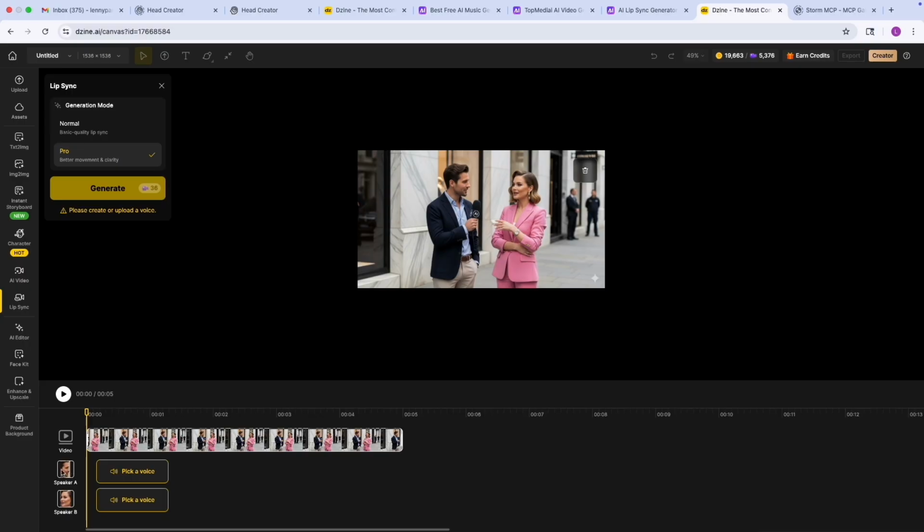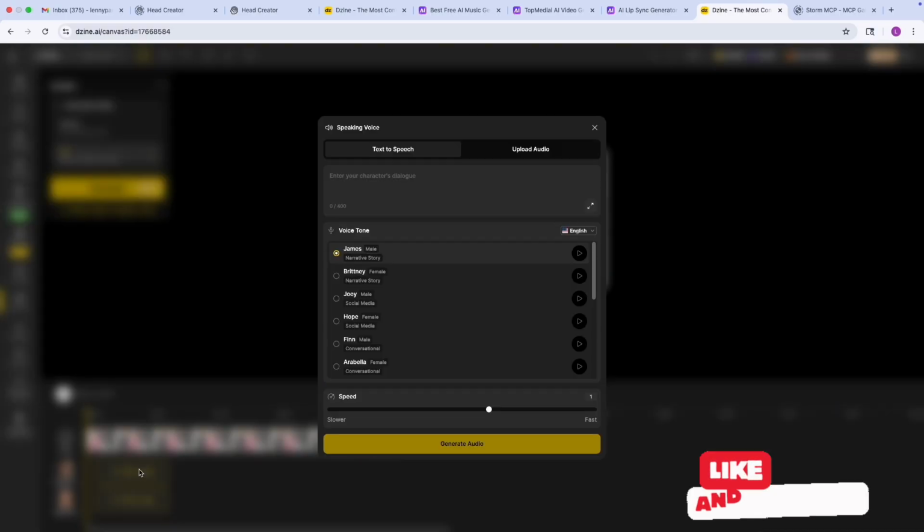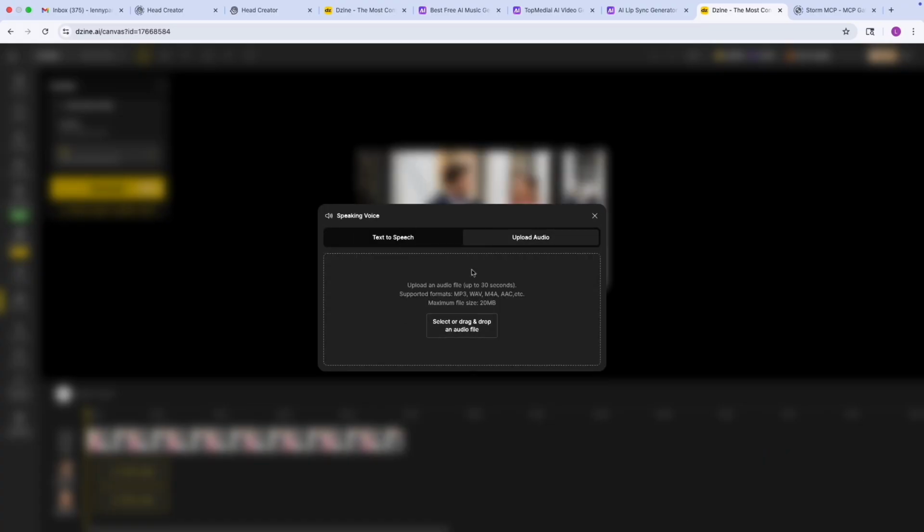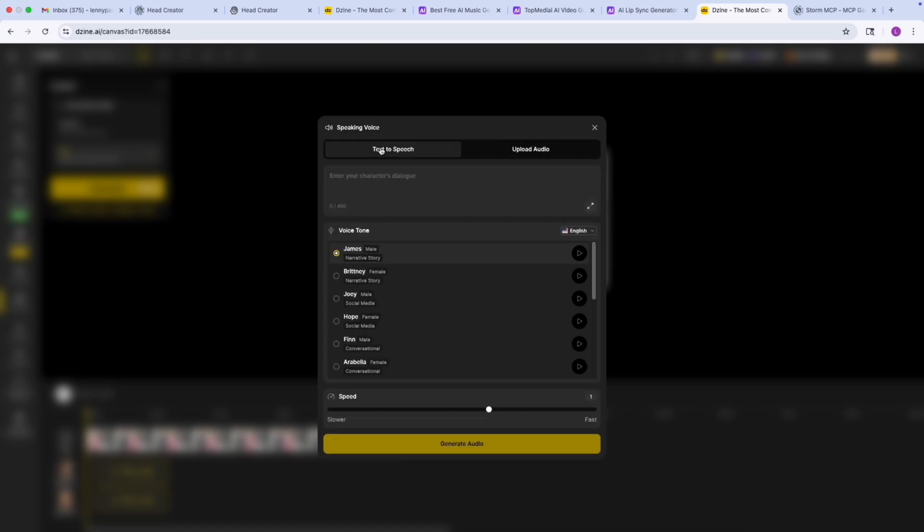Now that I click on next, we see here that we have speaker A and we have speaker B. So what you want to do is pick a voice for speaker A. Zine has multiple voices you can use. If you have your own podcast or you want to upload your own audio so that the voices don't sound too robotic, you can upload your own audio, or you can choose from any of these voices here. I'm probably going to go with Alex for this one. So I'm going to select Alex, and then you have to enter the dialogue.